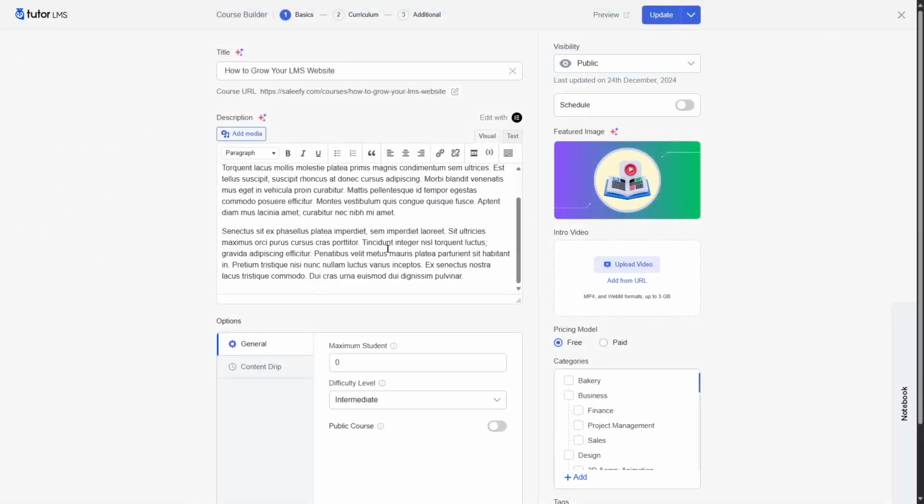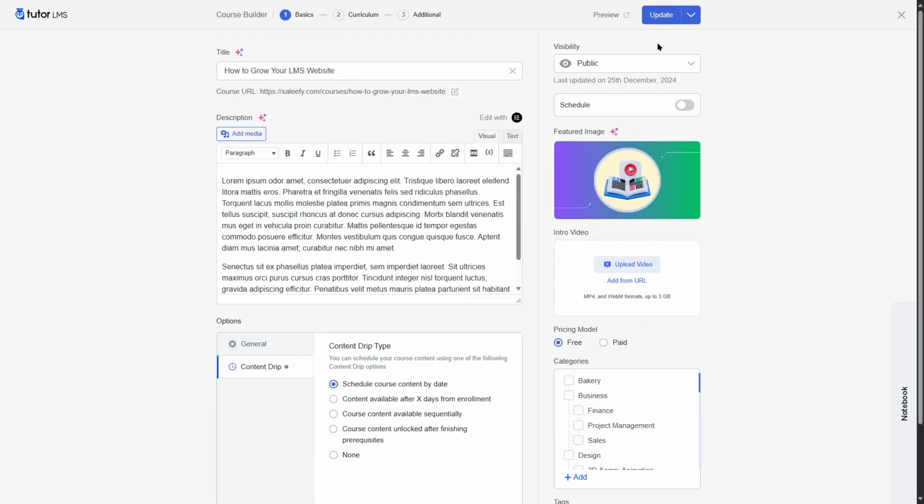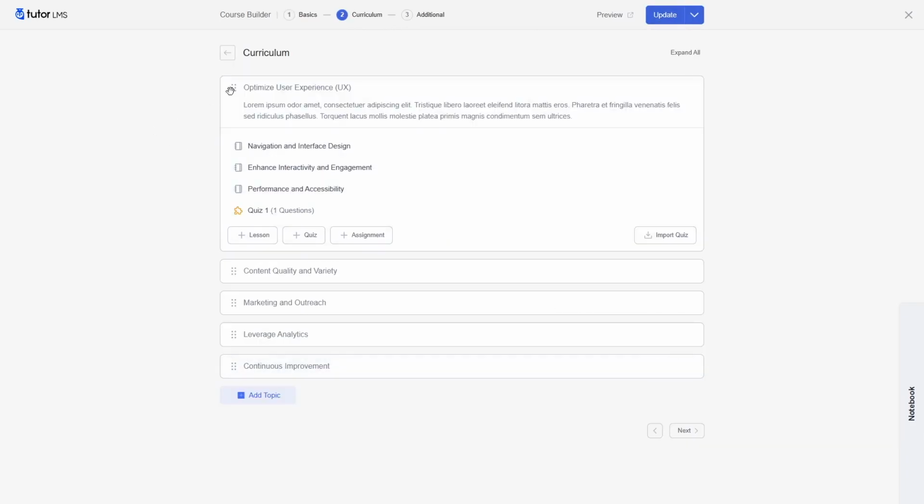And now let's actually add a Content Drip. So we're going to go to Content Drip and click on Schedule Course Content by Date. After selecting this Content Drip, we're going to click on Update. Now we're going to move on to our curriculum. And you can see we have a few topics and lessons and quizzes as well.